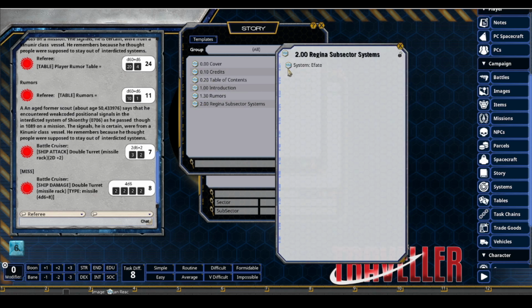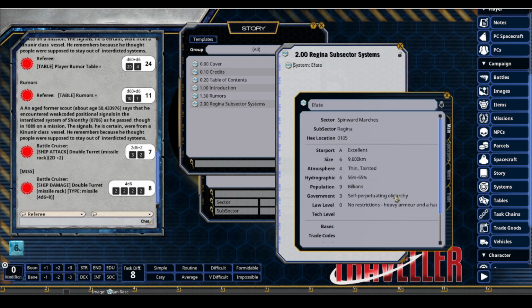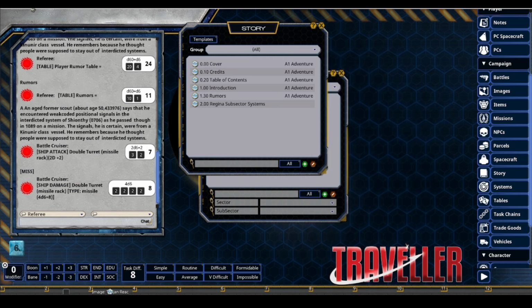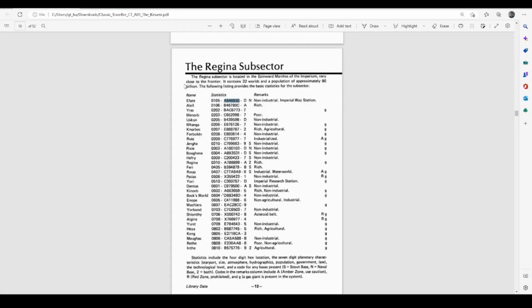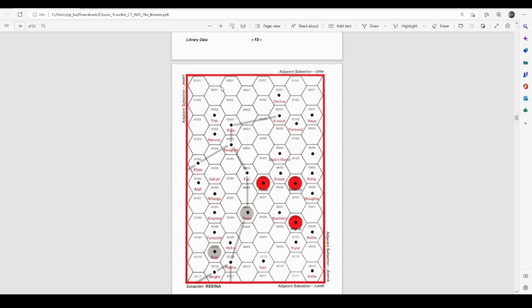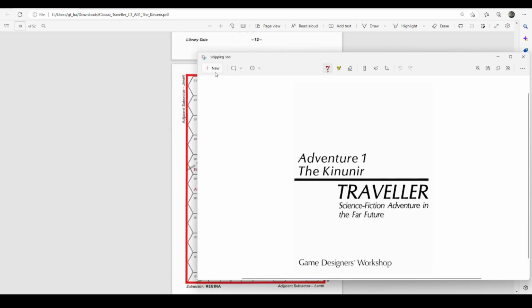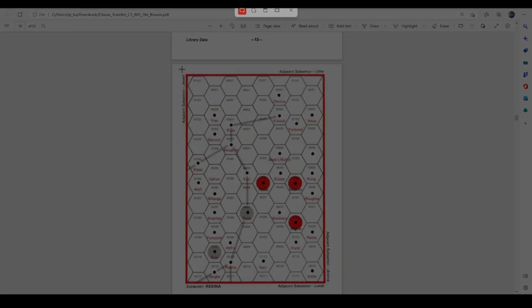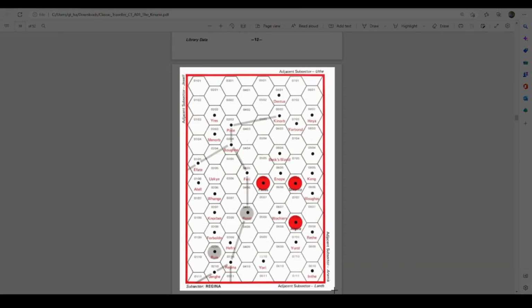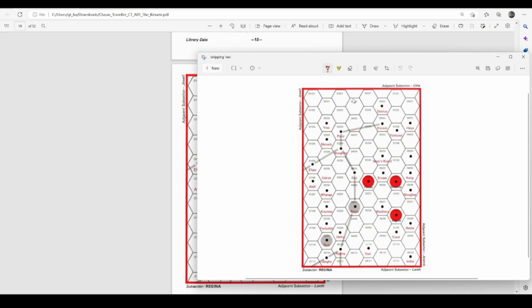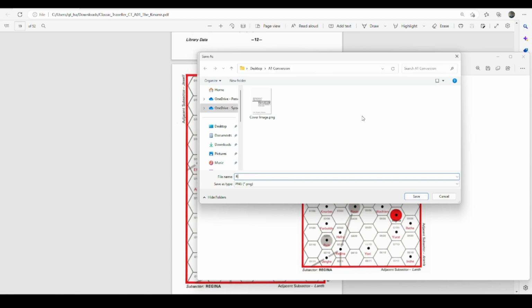But any questions then about creating systems? Okie dokie. Moving on. I think the next thing coming up is actually creating some crew. Oh, I could get this in. I was planning on bringing this in. So I'm using, again, my snipping tool. And I'm going to save it. And I'm going to call it Regina subsector map.